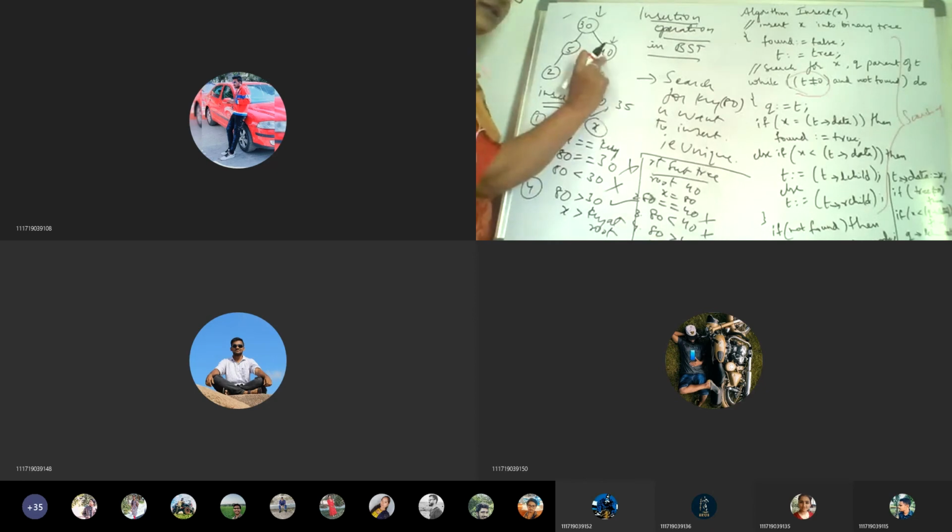So 80 is greater than the key value at the node. So 80 is greater than 40. So the condition is true. So what do we have to do? The key value should be inserted at the right side.